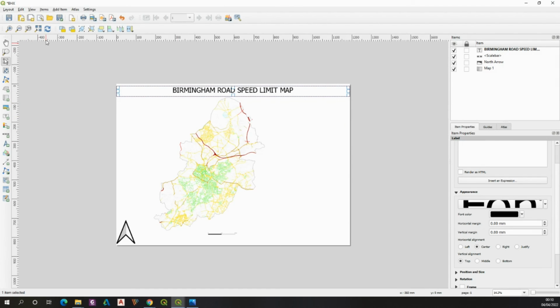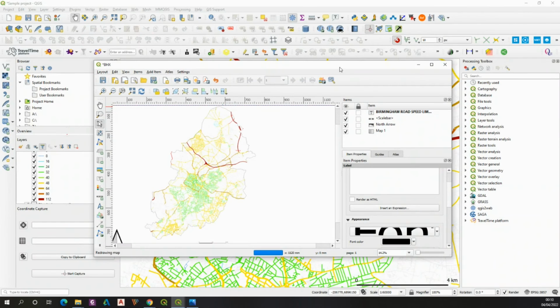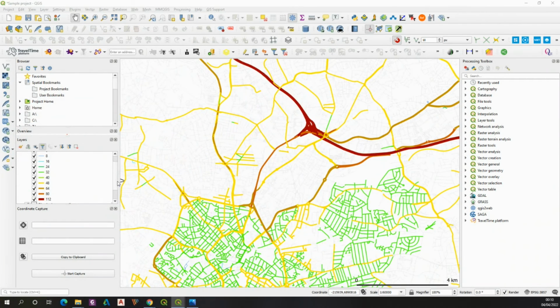And the last part is the legend. It will be admittedly the most tricky one, because I forgot about one thing. Before we do that legend, we need to go back to our QGIS, and in the place where the speed limit is not provided, we have to change the values, yeah?